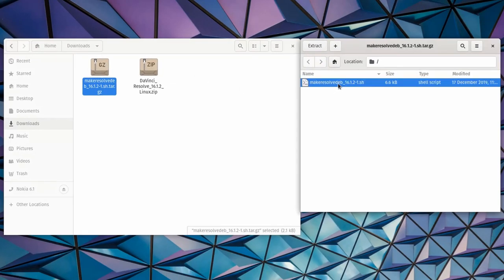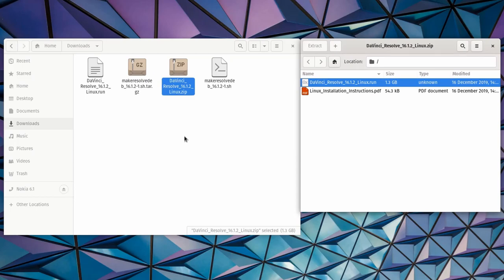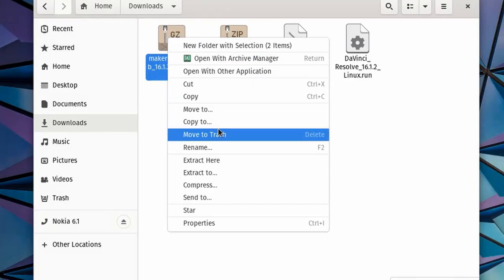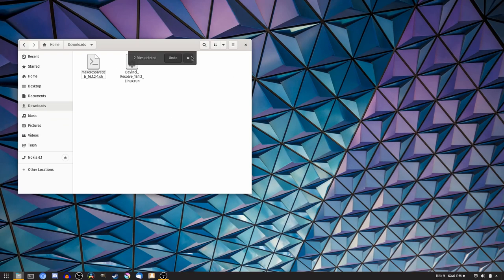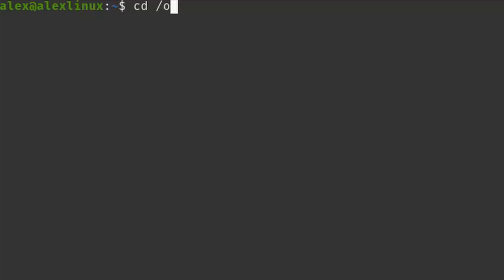Unzip the Make Resolve Deb, put this here, then unzip the DaVinci Resolve, just take out the .run file and put it there. It'll take a while to extract. Now that that's done, we can basically just move these to the trash. And now, we should open up the terminal and cd /home/username/Downloads, if you put them in the downloads folder, of course, and start running some things.